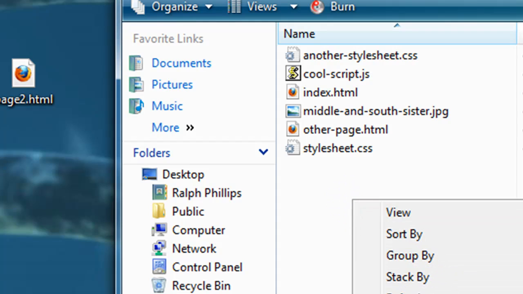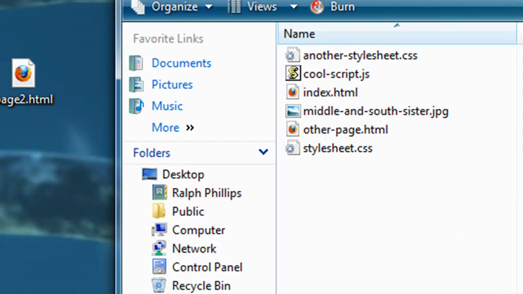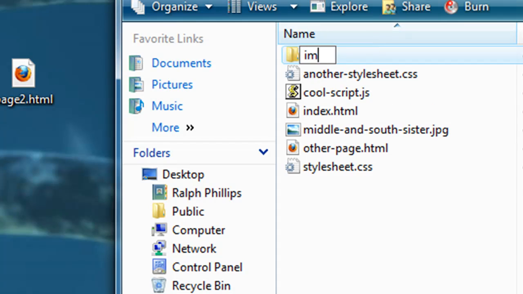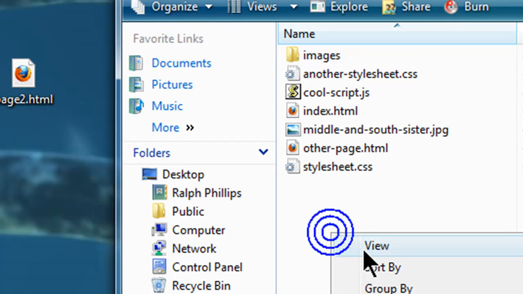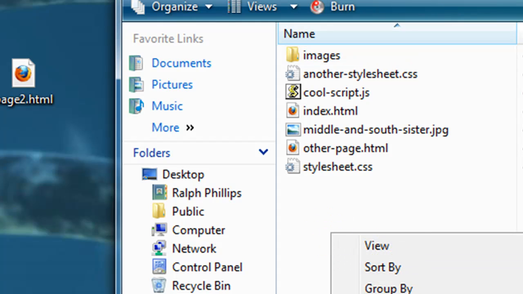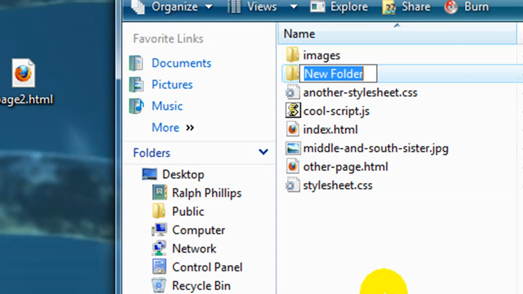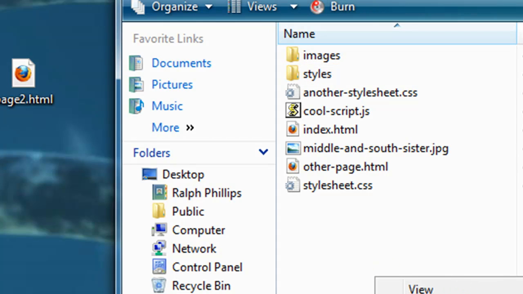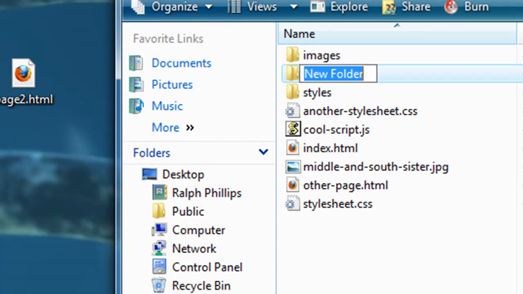You could have a folder. I'm going to create a new folder here, and I'm going to call this images, and I'll create another new folder, and I'm going to call this styles, and I'll create another new folder, and I'm going to call it scripts.